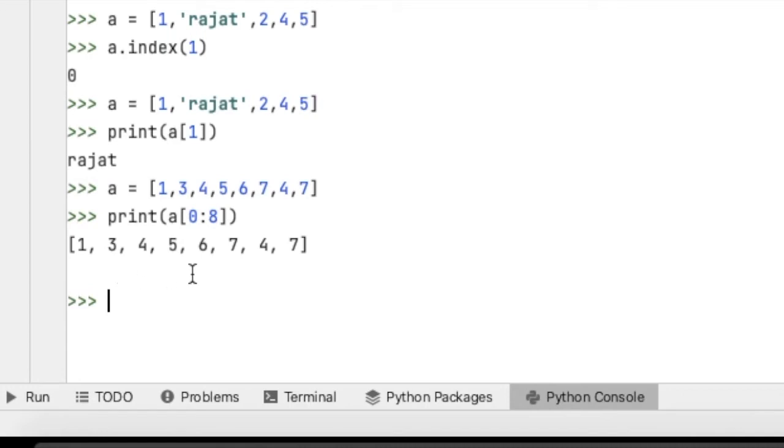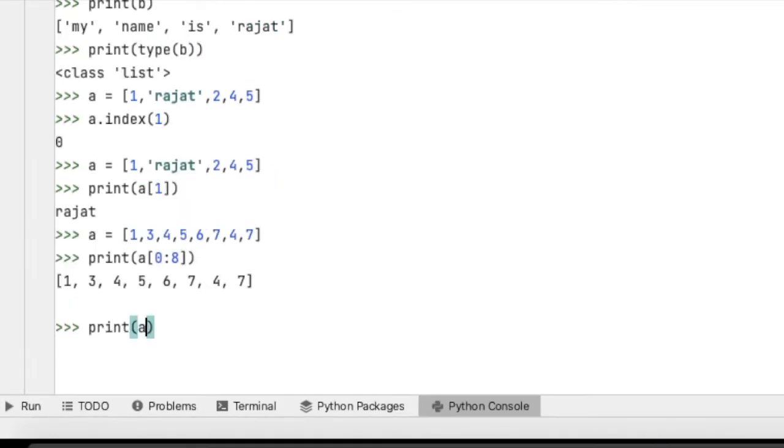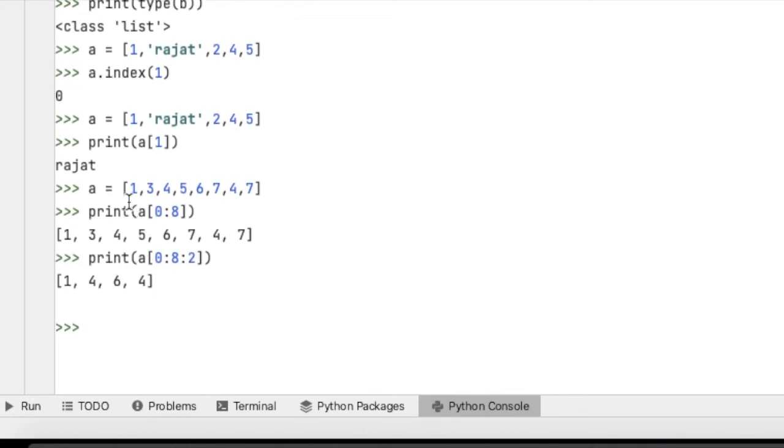So it is fetching all the data like this. Print a, 0 colon 8, and the step we can define as 2. So it will take 1, skip the 3, print the 4, like it is going through the 2 step and printing all the elements here.